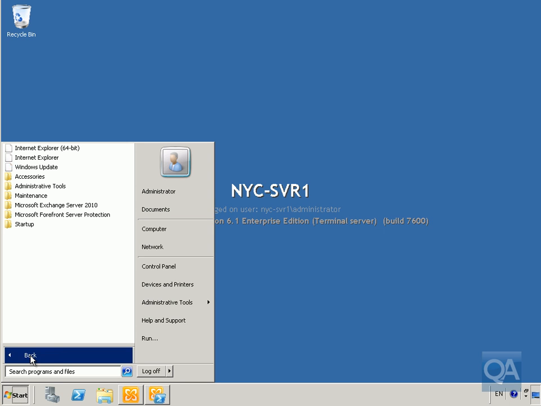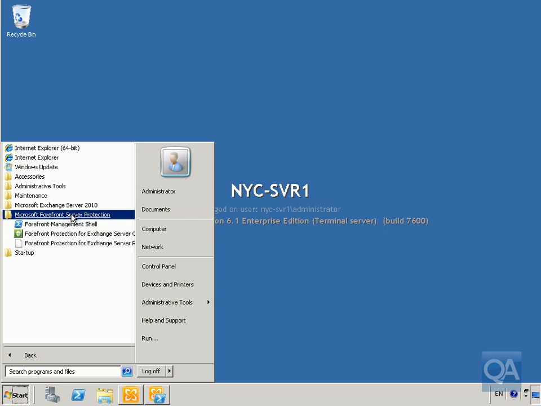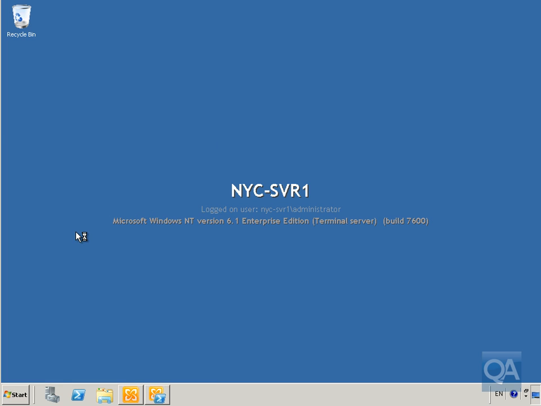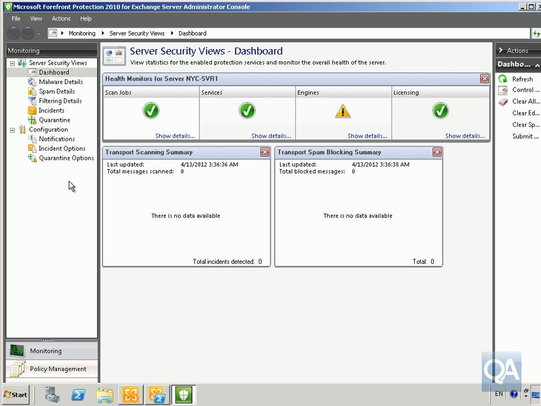Close this down, and now we'll launch Forefront Protection and launch up the console. Right, it's now launched. Under the server security settings we've got the dashboard, so we can have a look at various things up and running. We've got scan jobs, services, engines. I don't have any, so that's why I've got a warning. Licensing is under here as well, so I'm currently using the evaluation copy. Haven't done any scans as of yet.